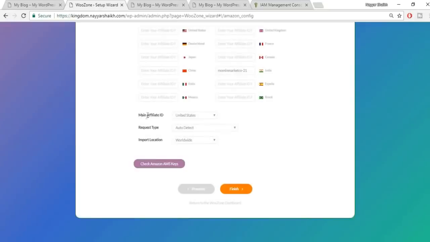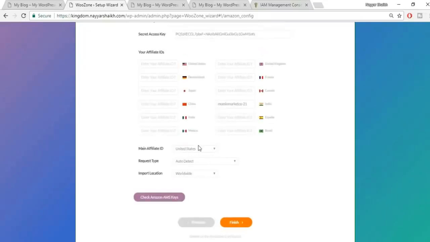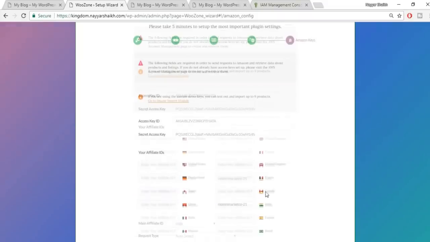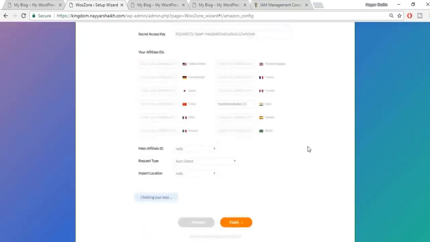Now when we scroll down, we see this option, main affiliate ID. So my main affiliate ID, if you have a different affiliate ID, it applies there. I'll select India, my country. Request type, make sure it is auto detect. Import location, I'll import only from amazon.in, so I'll select only India. Now before clicking on this finish button, click on this button, check Amazon AWS keys. It will check your keys over here.